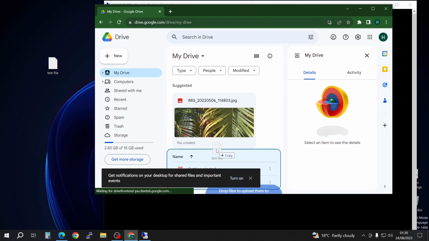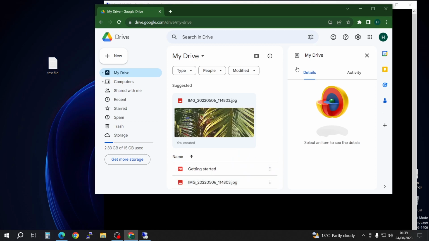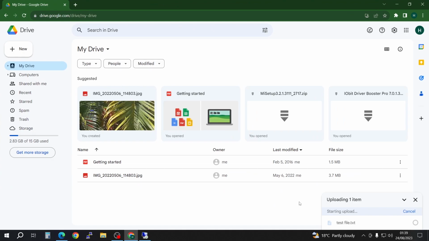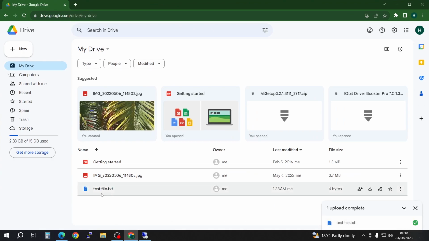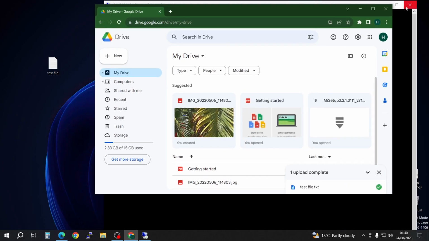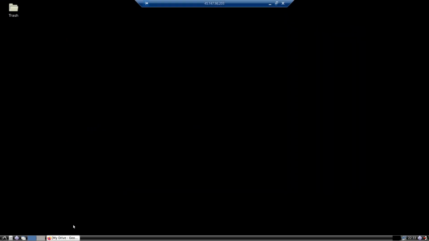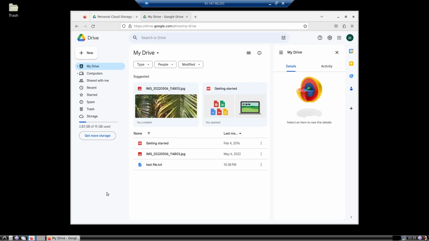I'm just going to drag and drop. Okay, cancel this. I'm going to be dragging and dropping this into my Google Drive account. So you can see it's uploading here, and here's the test file. Then we're going to go in our VPS, log in with the same details of your email, and then log into Google. So you can see that it has come here in our Google Drive.